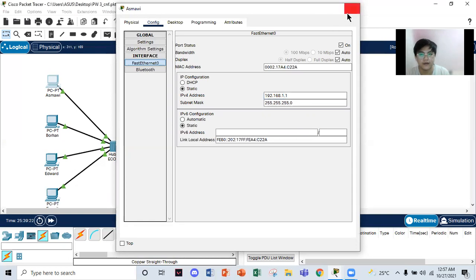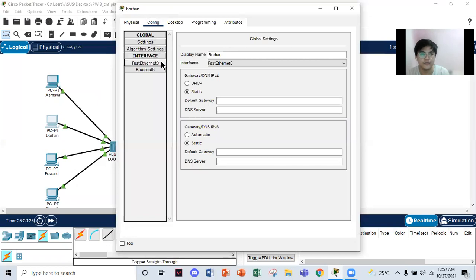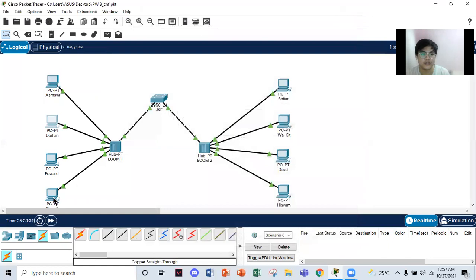For PC Burhan, we will set it to number 2, and so on: number 3, number 4, number 5, number 6, number 7, number 8.